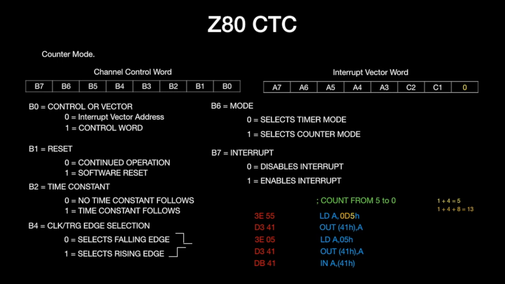And the rest of the bits are used for an interrupt vector address. So A3 to A7 can be used by the programmer, and C1 and C2 are automatically added by the CTC. So from 0 to 3. And you have to send an interrupt vector word always to channel 0. Even if you're programming channel 1, 2 or 3, it's always channel 0 if you specify an interrupt vector word.